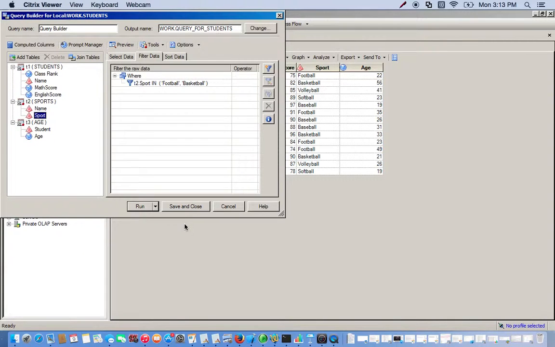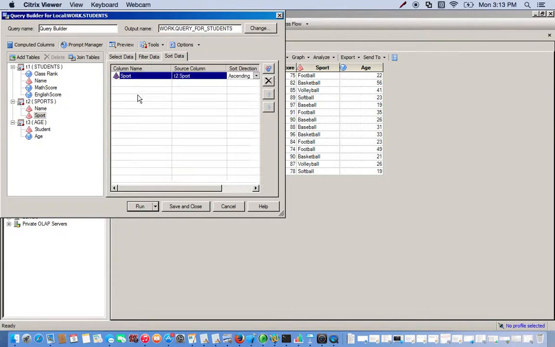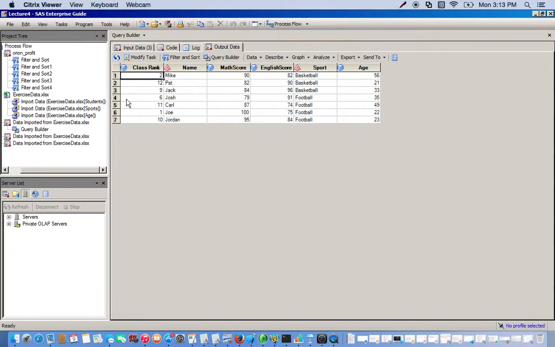And lastly, we want to also sort by the sport. So we go to sort data. And once again, we just want to use the sport variable. So we just drag it over, and then we run it. Okay, so now you see that we only have basketball and football, and it's sorted alphabetically. This is a pretty general thing that we can do with the query builder. There's so many more functions that we can do, but for now, this is just a simple overview of the query builder.